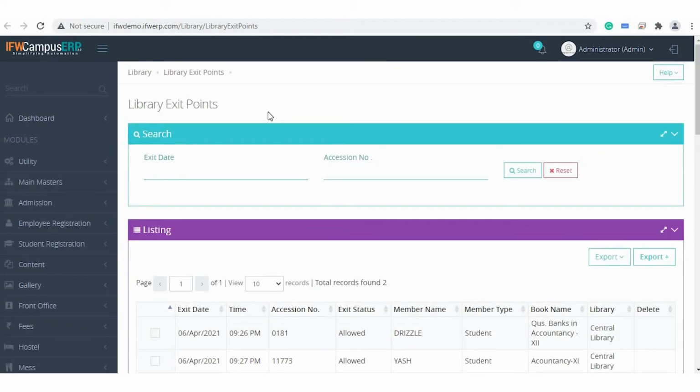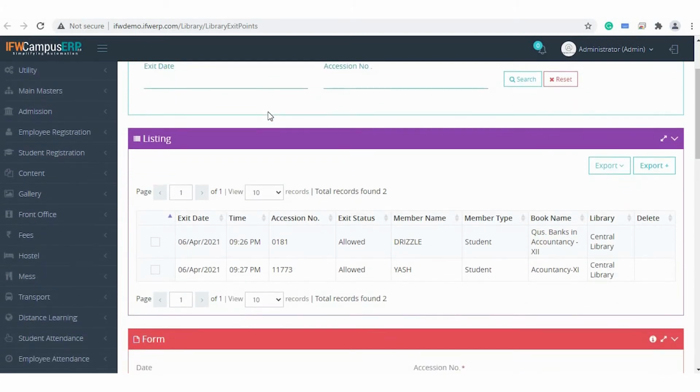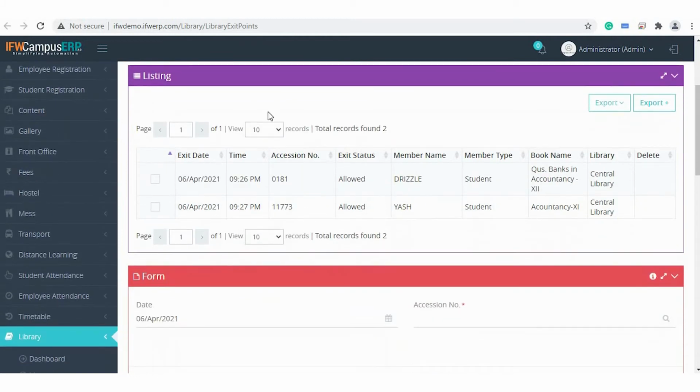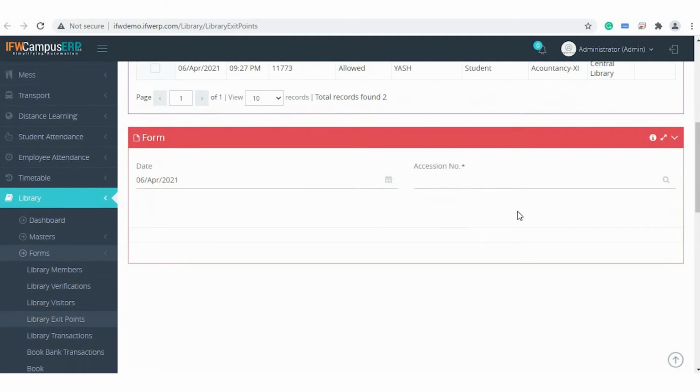Next is library exit point. It is basically a checkpoint while any member moves out of the library. If he or she is carrying any book, you can keep a check whether the book is actually issued to the member, whether the member is allowed to take this book or not.